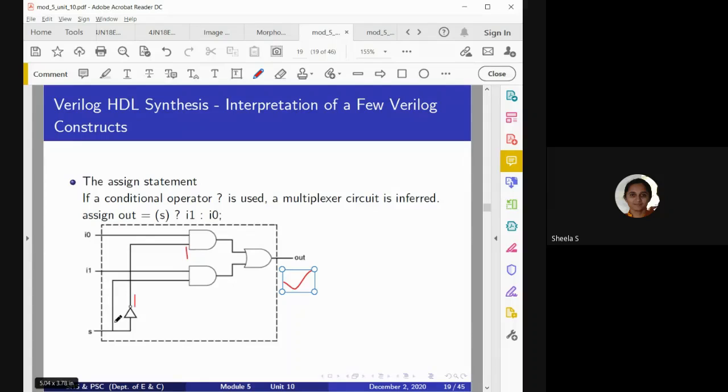Similarly, when S is equal to 1, S bar will be equal to 0. So in that case, the output of the first AND gate will always be 0 and the output of the second AND gate depends on I1. So as a result, we will be getting the corresponding output. This is how it is going to interpret the conditional operator as a multiplexer.